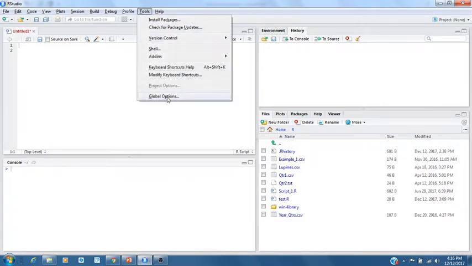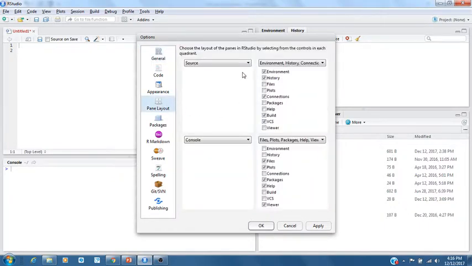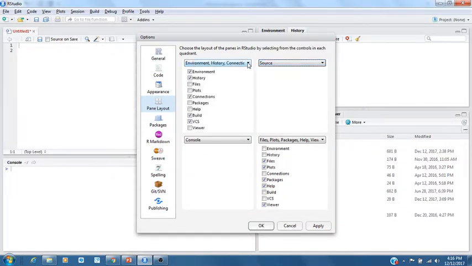You go Tools, Global Options. Now here, note that there's a number of things that you can change, but I'm not going to focus on this right now, but it's something you ought to look at, play around with. I want to focus on the pane layout. So you can change the sequence of the panes, like for example, if you wanted to move this section over to the left, you can do so.